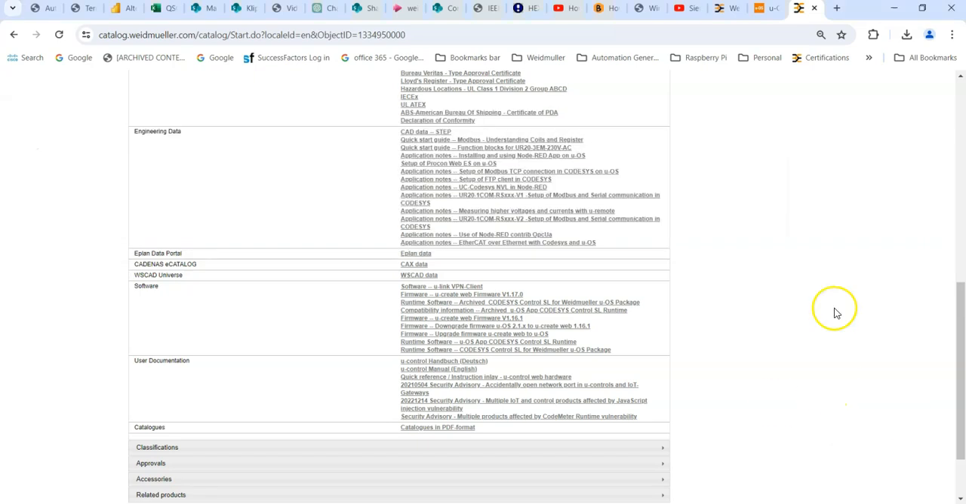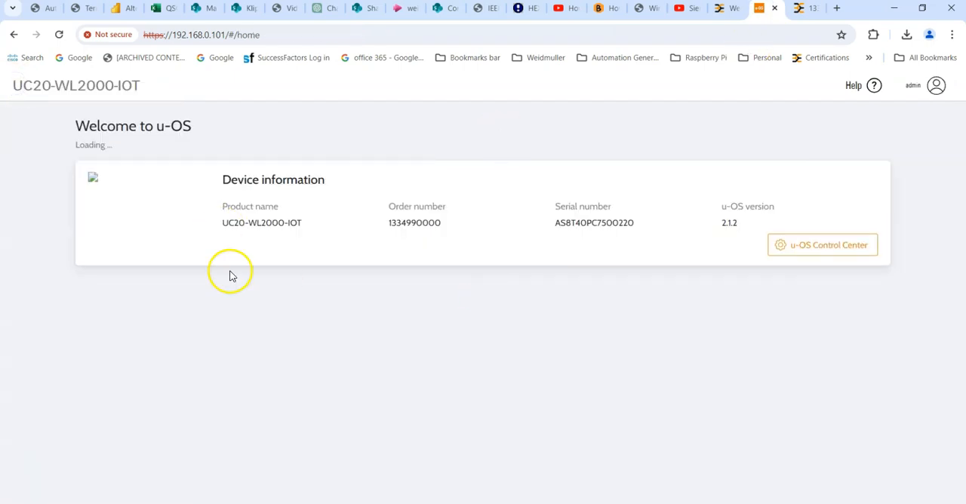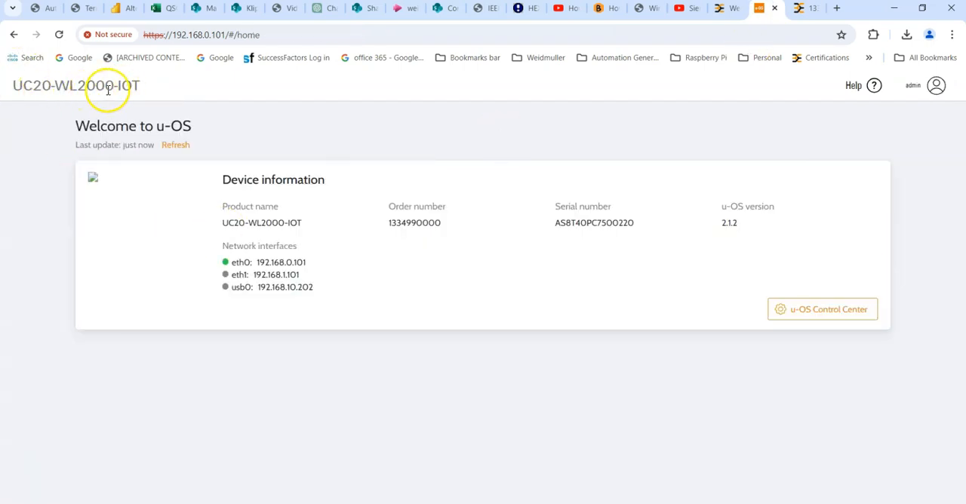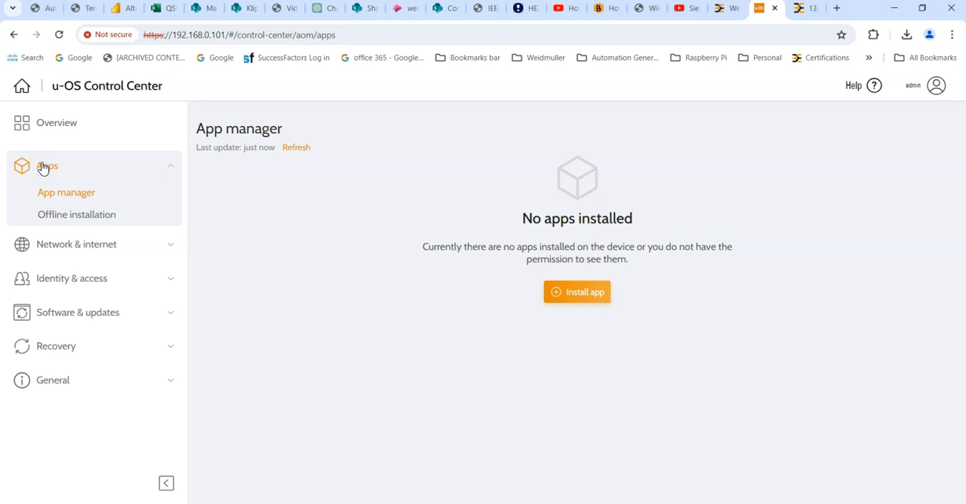If you go back to our browser, go to the home page of the controller, and then go to the uOS Control Center, go to Apps, and then Offline Installation. Offline installation means we're not connected to the public internet. There are lots of apps that you can install within the controller, but they come from an online repository. This does not.